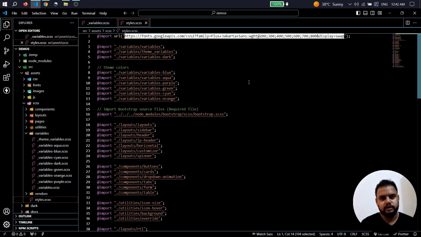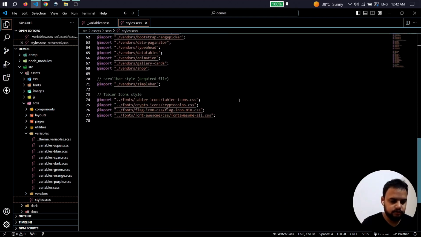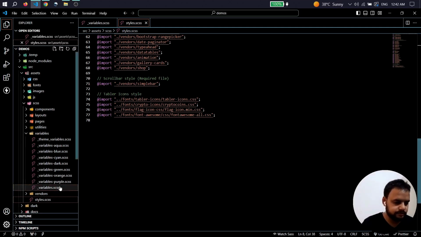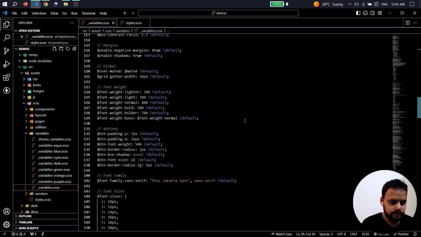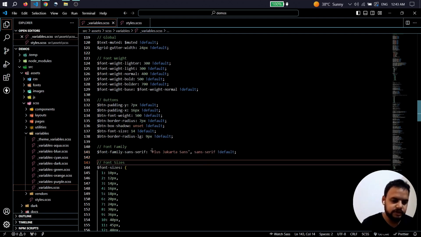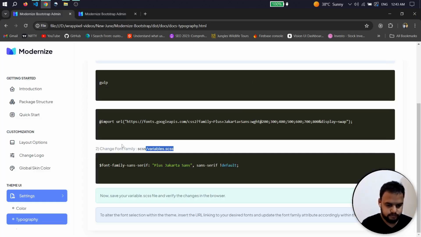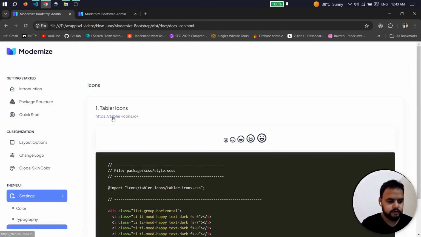If you want to use any other link, you just copy that link from Google Fonts, paste it here, and then you have to make a change in one more file, which is the variables.css. This is the file, and inside it we have the font family. You just have to mention that font family here, and your font family will be changed, right?